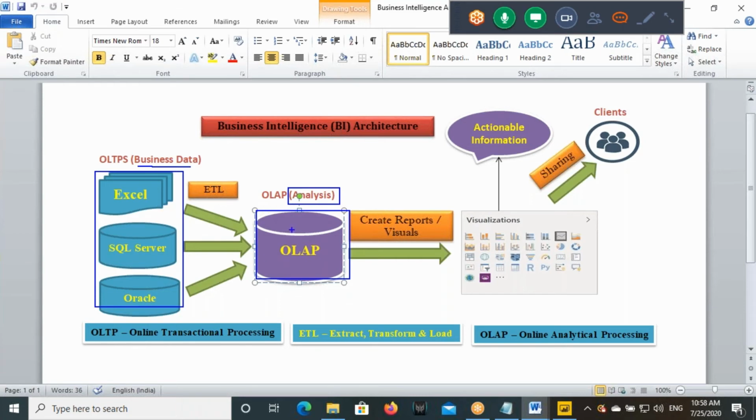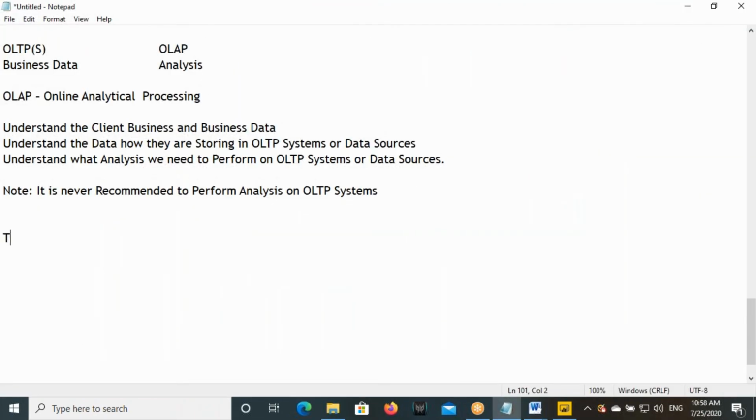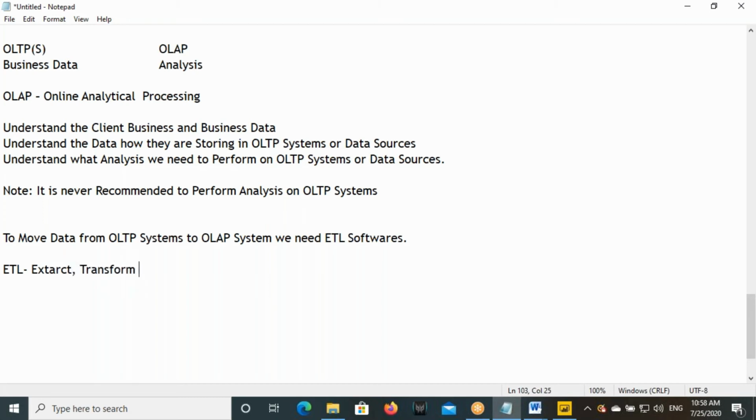To move the data from one place to another place in the software field, we need ETL softwares. We need what softwares, guys? ETL softwares. Let me write this point. To move the data from OLTP systems to OLAP, we need ETL softwares. ETL stands for extract, transform, load.